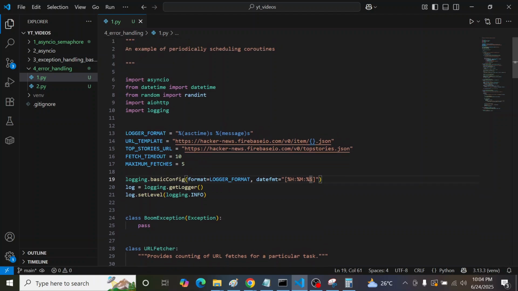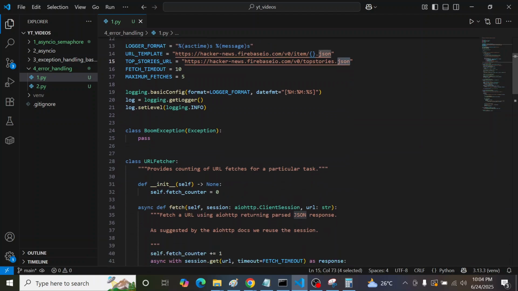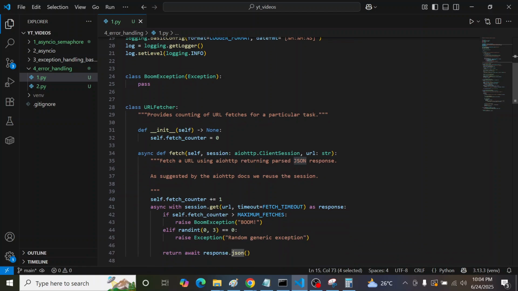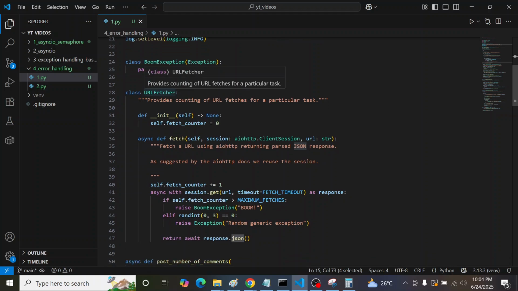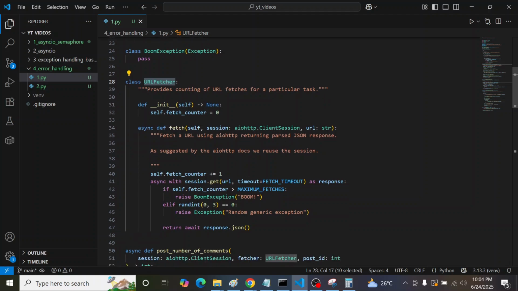Okay, so I have a URL template from where I fetch the post, and then for a particular post, I get the comment from this URL, and then I get all the top posts from this URL. All right, and then I define an exception class called BoomException. This is a custom exception, right? And then I have this URLFetcher class. In this, for the fetch method, I introduce this exception. The idea is I want to show you what happens when an exception occurs, how asyncio handles it, and how we handle it in the code, right?